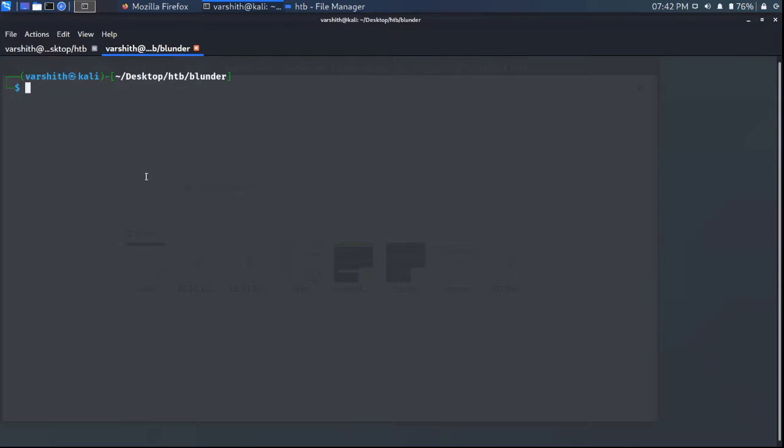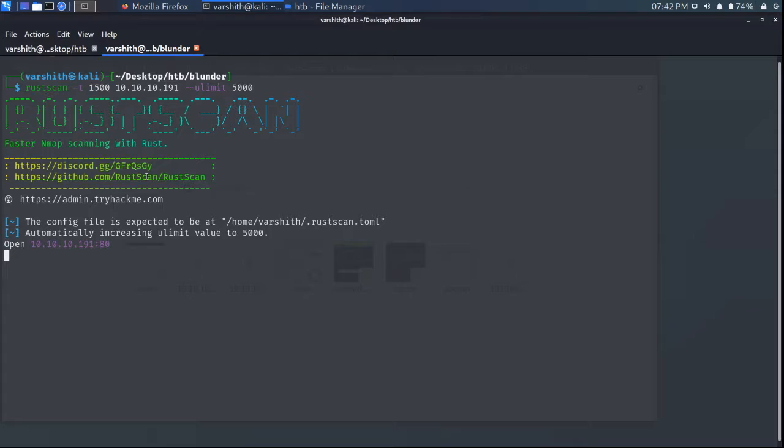Let's do an nmap scan with RustScan. RustScan minus t 1500, that is 1500 threads, 10.10.10.191, that is the IP address of the machine Blunder, minus my new limit 5000. RustScan is a faster nmap scanning tool.